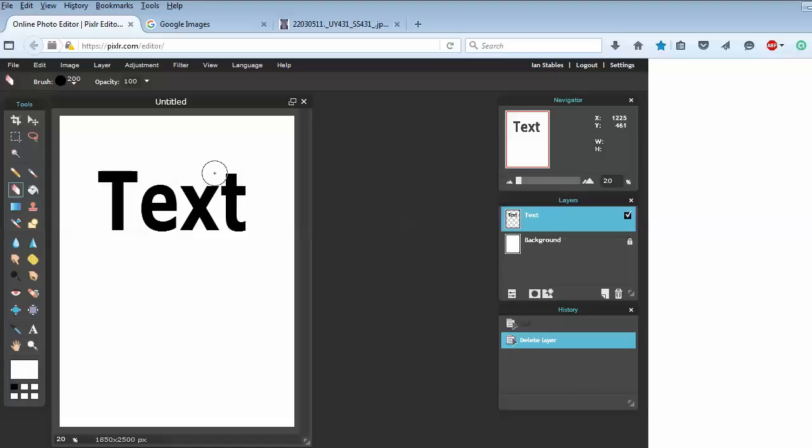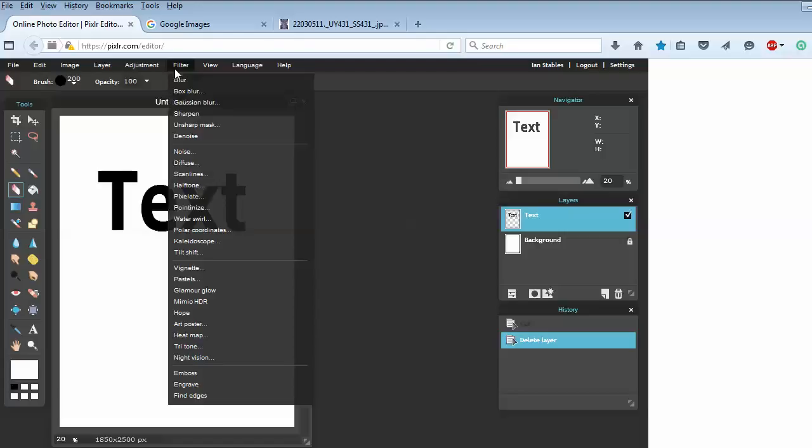Now, how did I create the swirly? It's actually quite simple to do. So this is an image. Remember, we've rasterized the text, made it an image. So all I did to do that was go to filter, and you might want to experiment with these filters, depending on what you're working on, whether it's a picture, an image, or whether it's text or whatever.